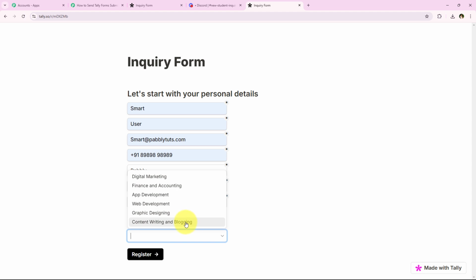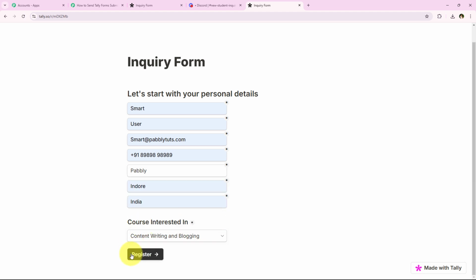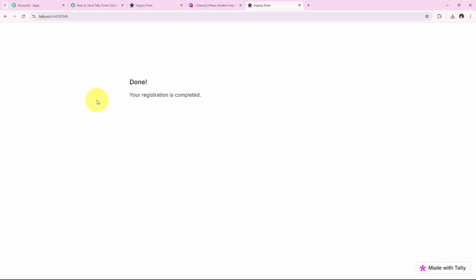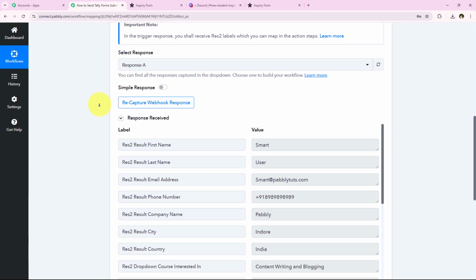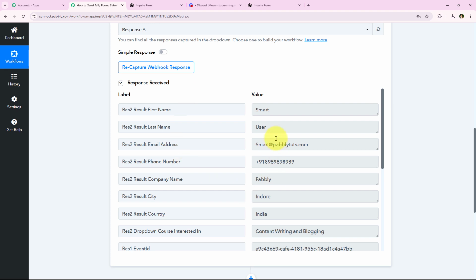So for that, let's say that I'm going to select it as content writing and blogging, and then we are just going to click on register, and yes, you can see done, your registration is completed. So now what has happened is that Tally has sent the details of a test submission to our workflow. So I'm just going to open my workflow, and yes, you can see that Pabbly has captured the response. Over here you can see all the details are exactly the same which we entered in our test submission.